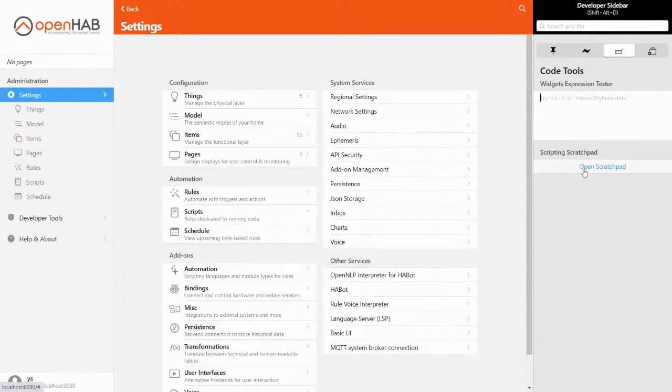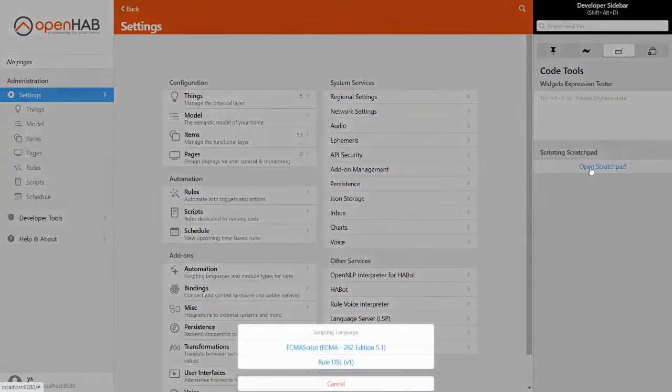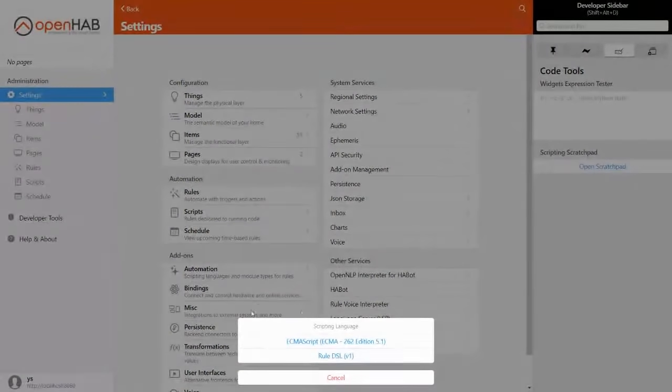You can have a scratch pad, which is a rule actually, more exactly a script where you can run code on the server. So if you click here, you click the language. Here you have those installed by default. So ECMAScript, it is JavaScript, and the DSL rule language that you know from openHAB 2.